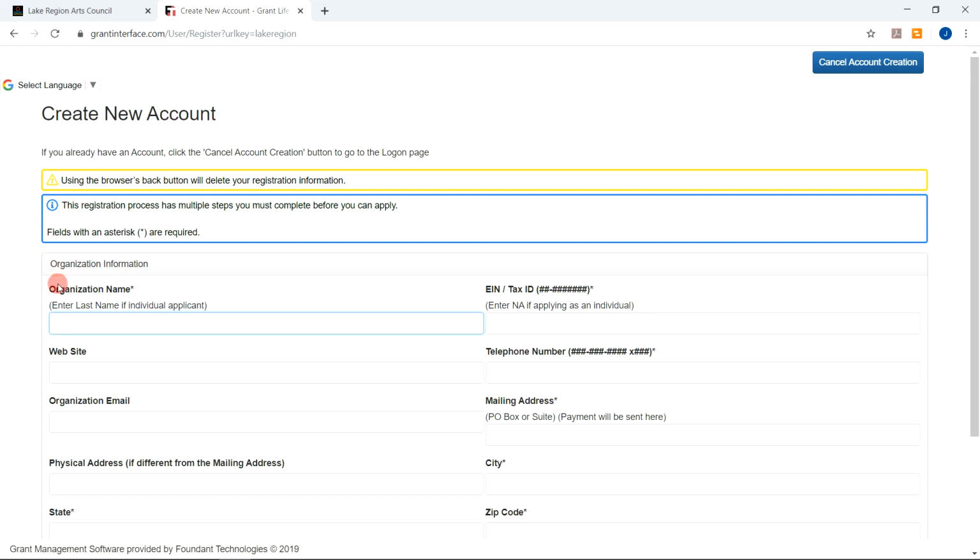Under Organization Name, you'll see in parentheses, enter last name if individual applicant. Type your last name there. To the right of that, you will see EIN/tax ID. And underneath that in parentheses, it says enter NA if applying as an individual. You do not have to put in any tax ID or social security number. So let's type NA. Ignore the website box. You do not have to put anything there.